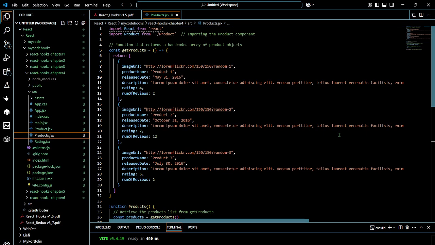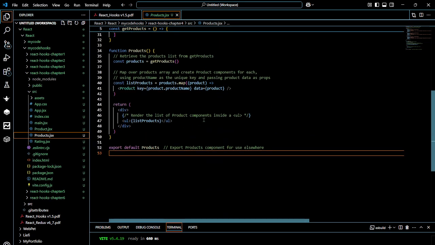Now we also have this. So this stuff is just basically displaying the image. Here we use a URL instead of a fixed image. And then you can name it whatever the product name is, a release date, and then the description, and then the rating, and then the number of views, so on and so forth.